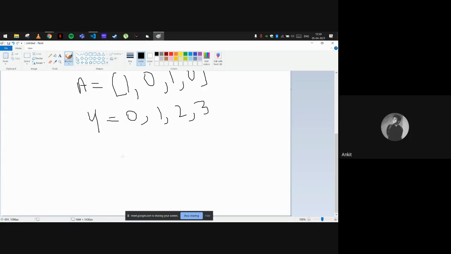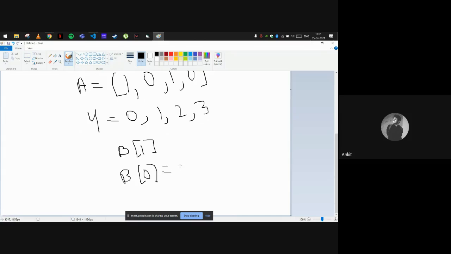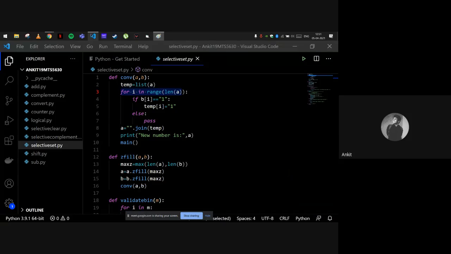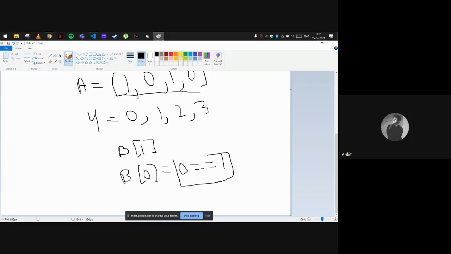Then it will check B at index i, that means B's first variable 0, it is 0. It will take out 0. It checks if it is equal to 1, as we have done here. If equal to 1, then in the main list of A, we will change this value to 1. It is already 1 here, so we don't have to change it.